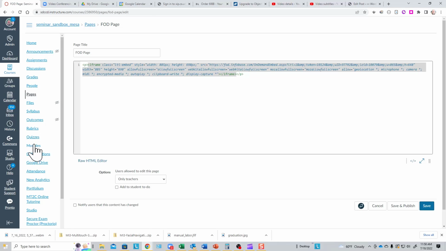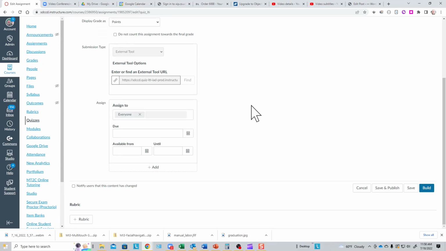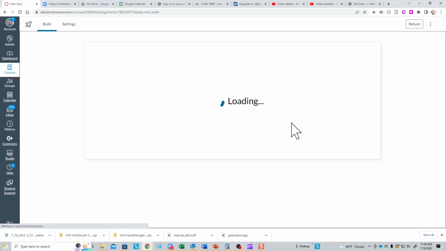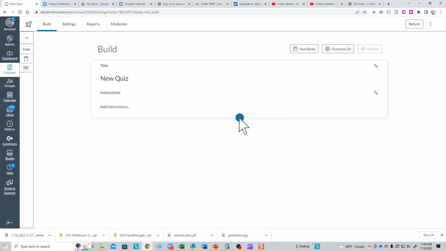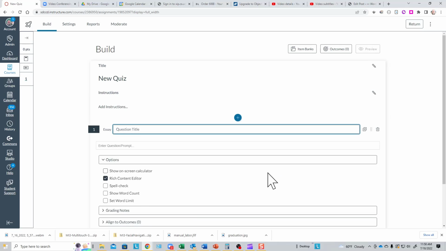Now I can go to quizzes, and I can go to a new quiz that I've created. I'll go to the build button to add a question. I can click on the add button here for a question. I can pick any question type. It doesn't matter. Let's just do an essay question. It's simpler. I'll go to the question text, or the question prompt as they've labeled it here.